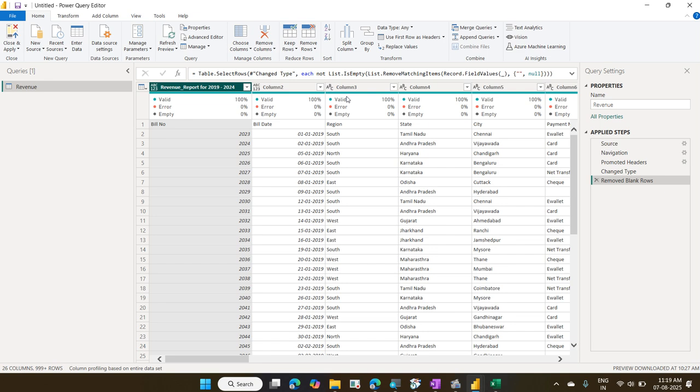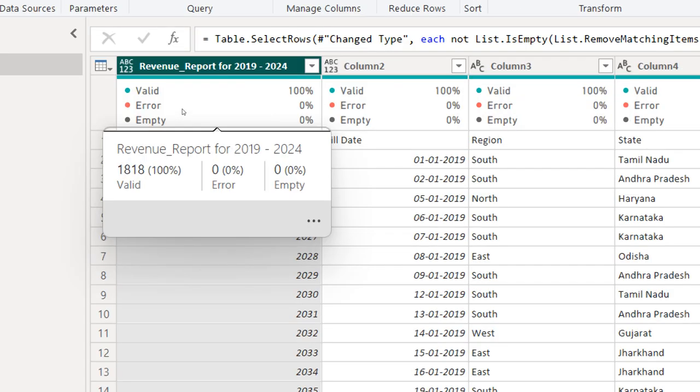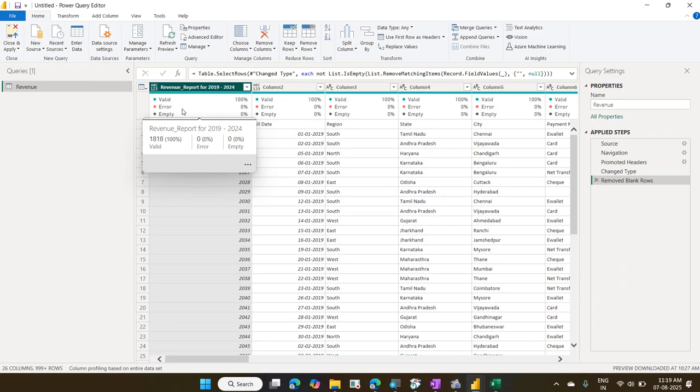Now if you place the cursor over here, 100% your data is clean. 1818 rows are valid, 0 are empty, 0 are error. And you can see on the right-hand side in your applied steps, one step was added here: Home, remove rows, remove blank rows. I marked it on the screen itself.